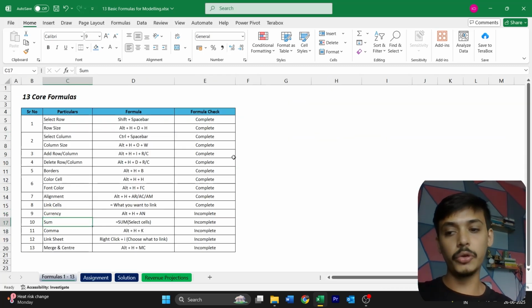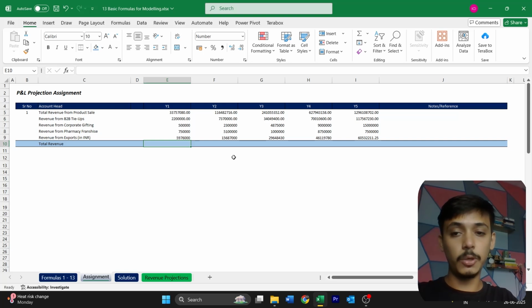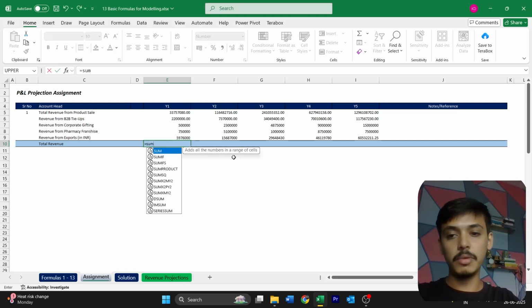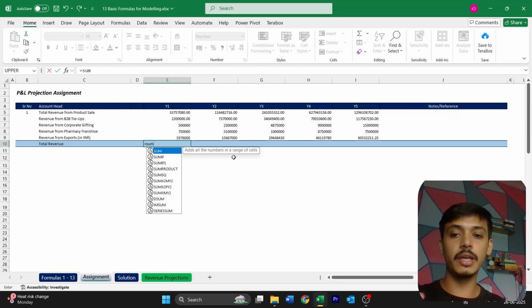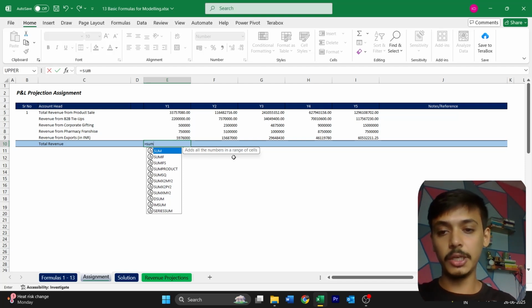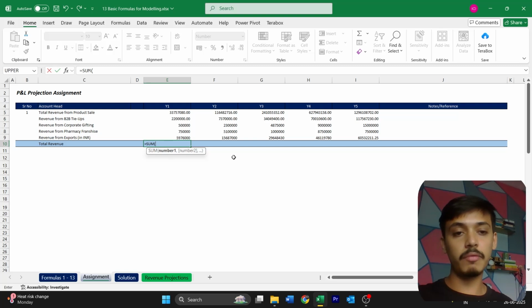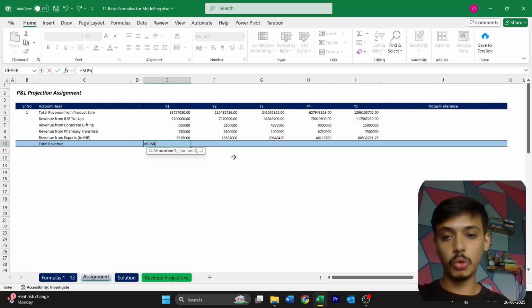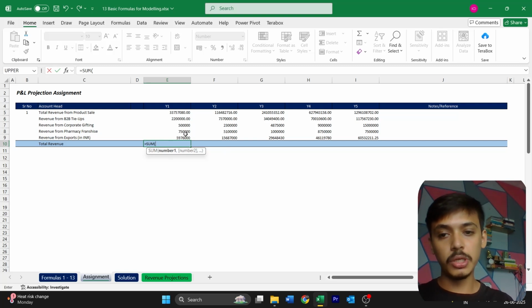For that we are going to use formula number 10, sum. Coming back to the assignment sheet, we are going to use equals to sum. Now equals to sum will make the total of all the numbers that you give in this formula. So when we press equals to sum, we need to press the tab button, and then whatever numbers we want to total up, we need to select those. We want to total all the numbers of year 1, so that we have the total revenue from all the streams in year 1.